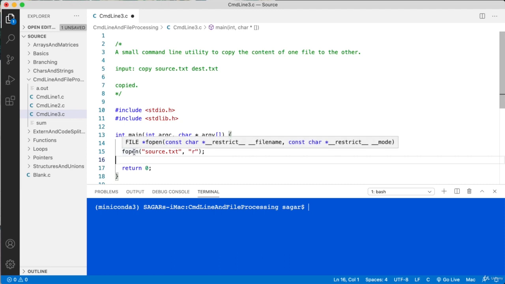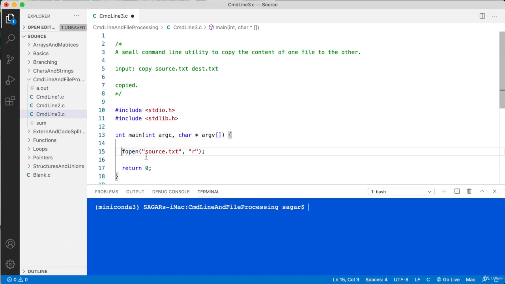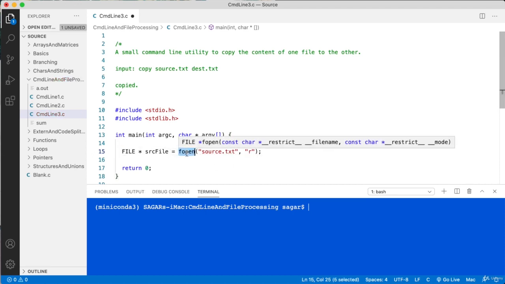And if you look at it, it returns a pointer to the file, which is like a handle to that opened file. So you need to have some variable of type FILE star, a file pointer. I would say source file. So it opens the file and then it returns a pointer to the source file. Now we have the pointer to the source file, and now we can read the content of the file.